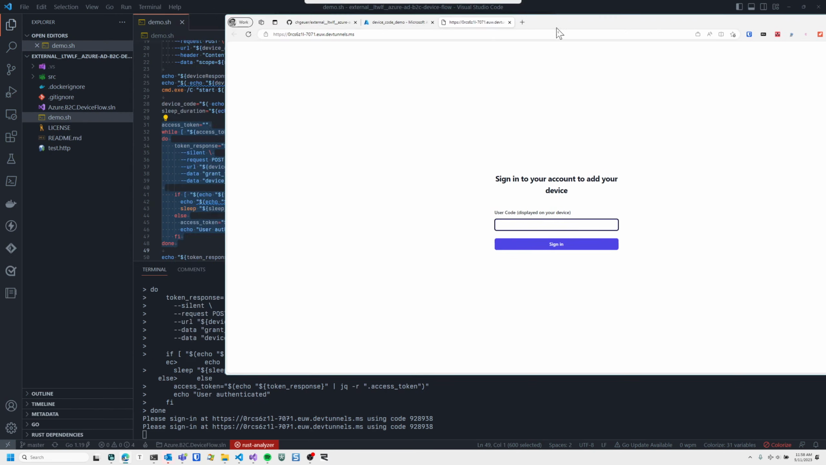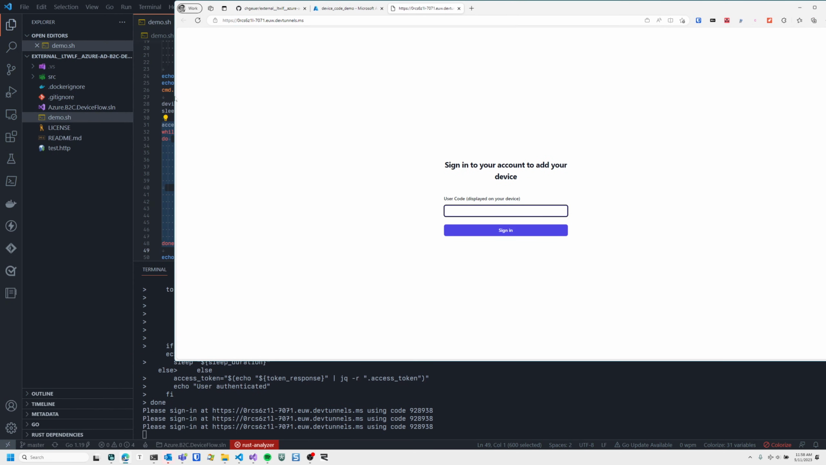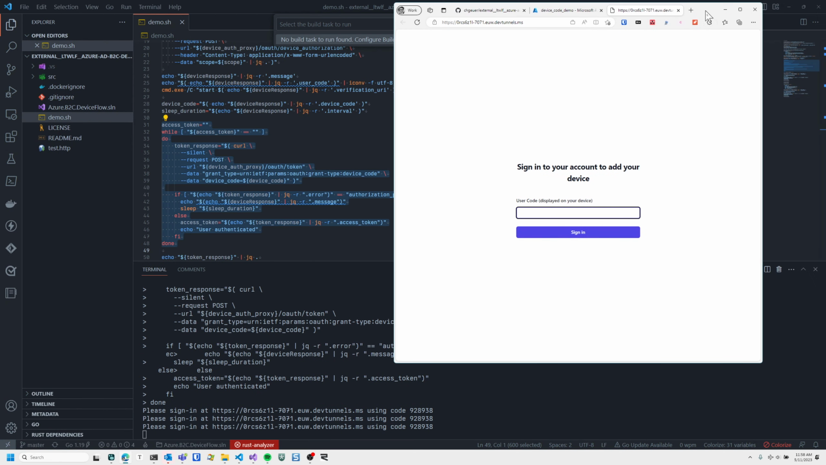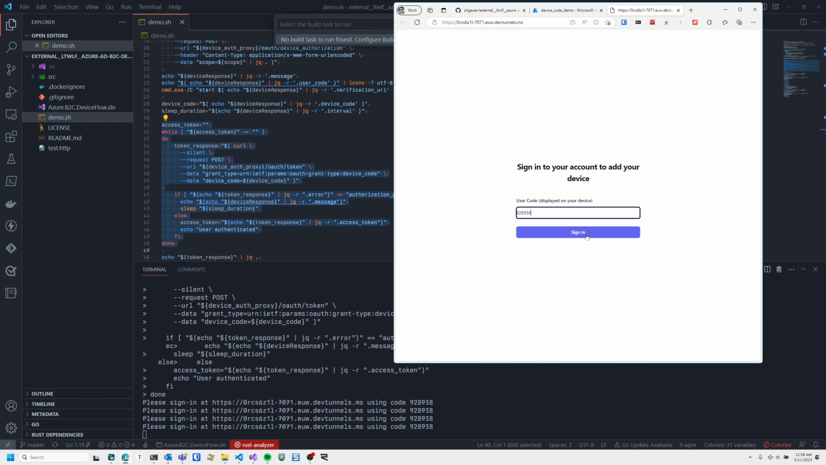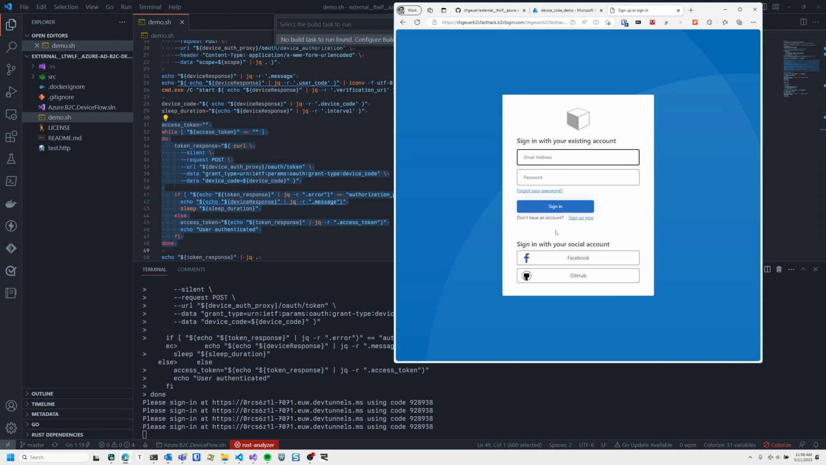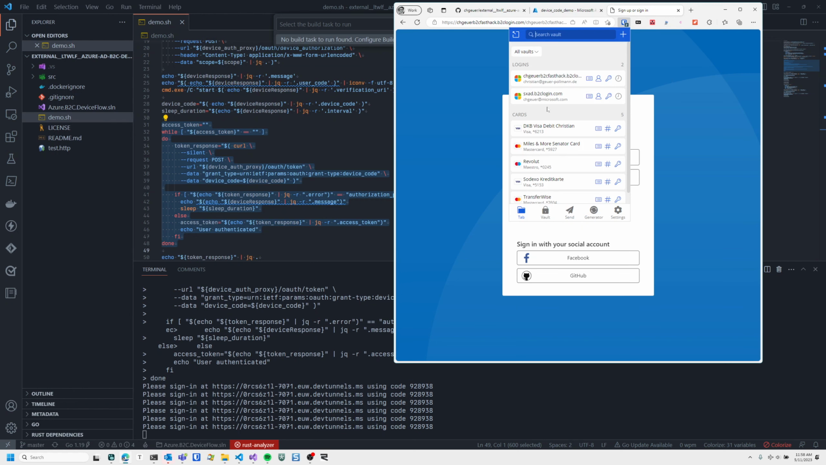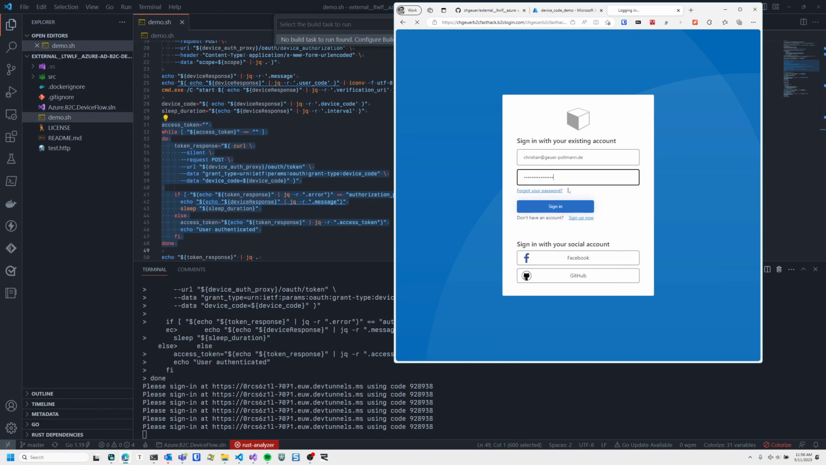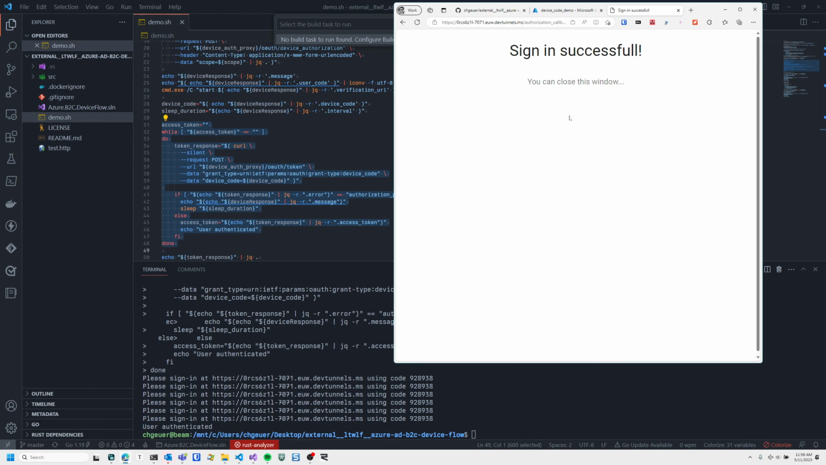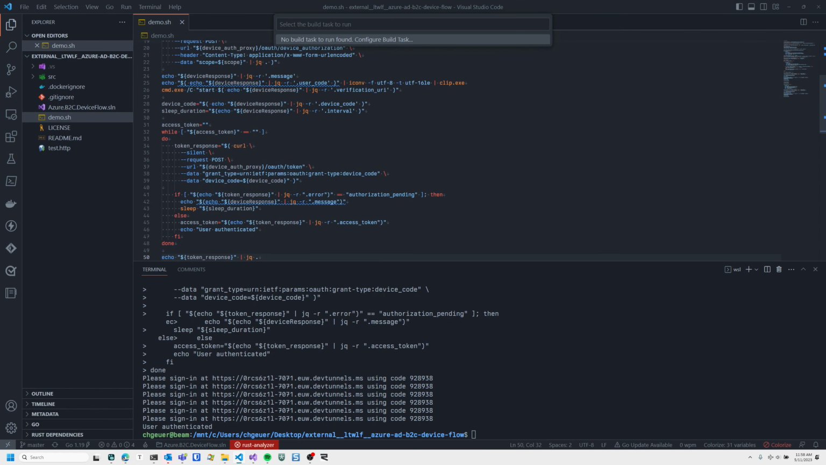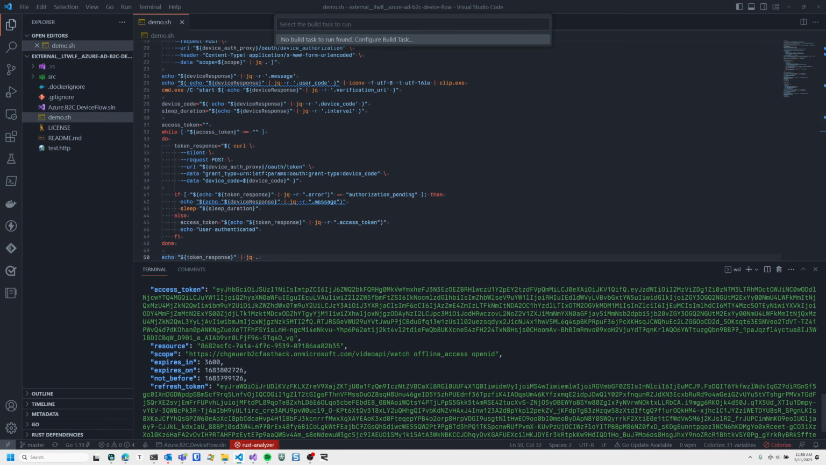So now the user signs in. Let me just minimize this here. So the user signs in to the device portal, and here either I use some social sign-in like GitHub, or I use a local user account which I have here. So let's do that. I sign in with my user account, and the sign-in is now successful, so this is no longer needed here. We can now have a look at the response.